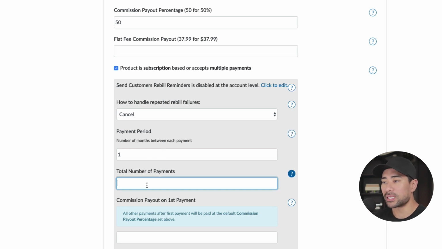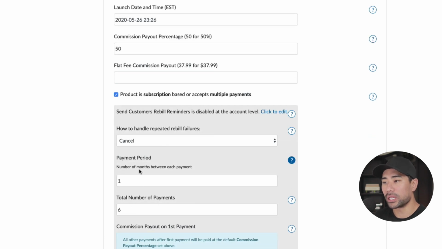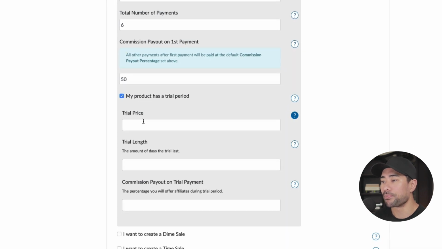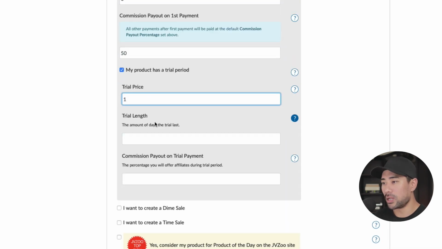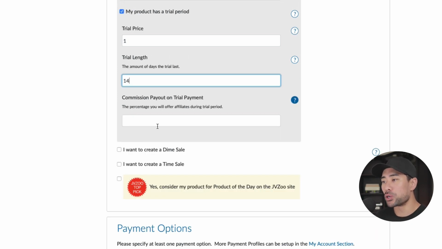Total number of payments. Let's say this is a 12-month course or a 6-month course. We can add it right there. So I'm charging $17 per month, for 6 months. Commission payout that you're going to pay your affiliate for the first payment. Let's say it's 50% as well. If there is a trial, let's say you're offering a $1 trial for your membership, then add it here, $1. Trial length, let's say it's a 14-day trial. That's what you want to do. Commission payout on the trial period.